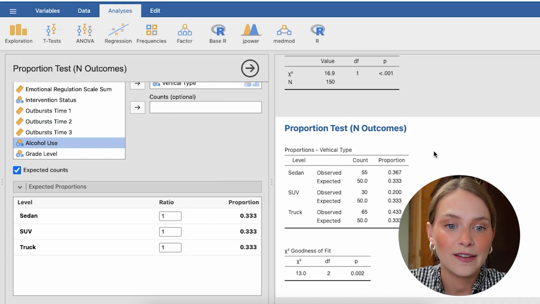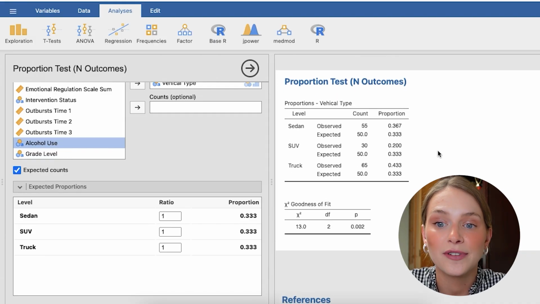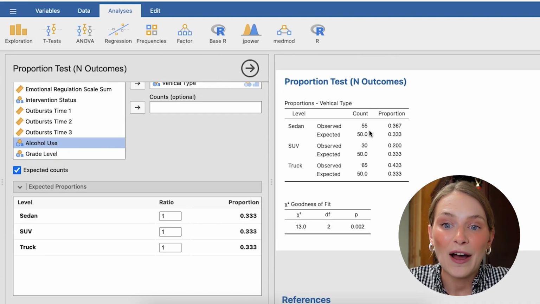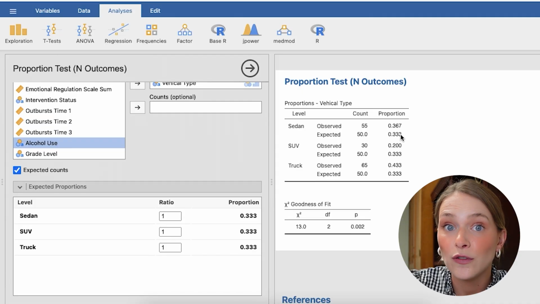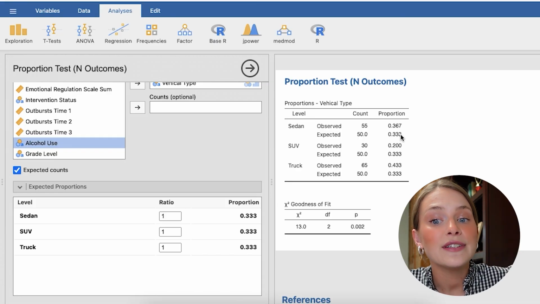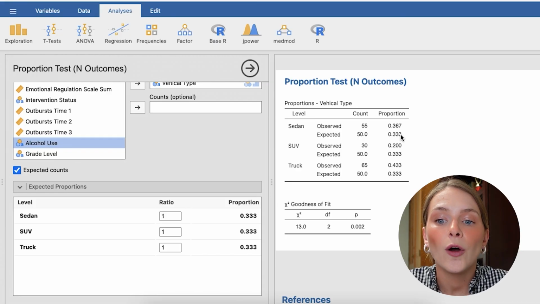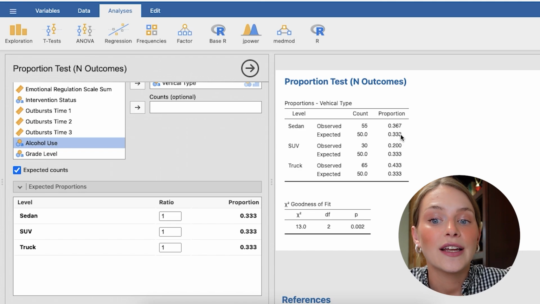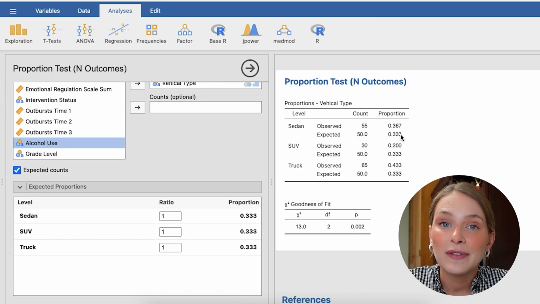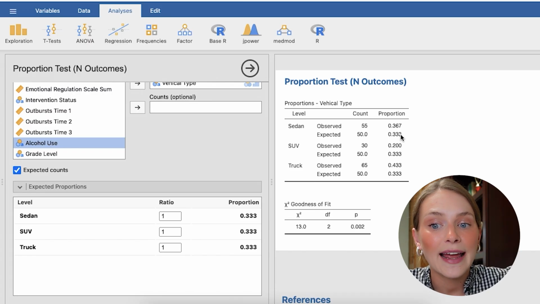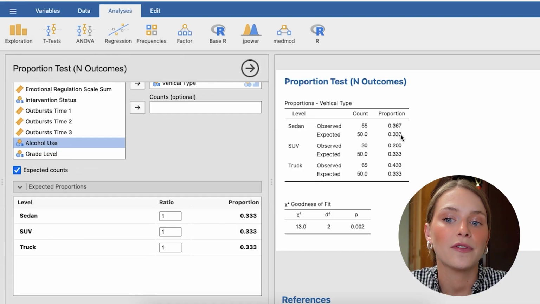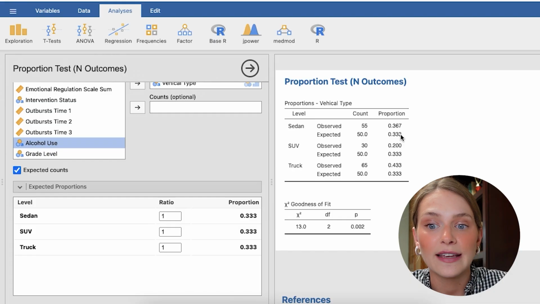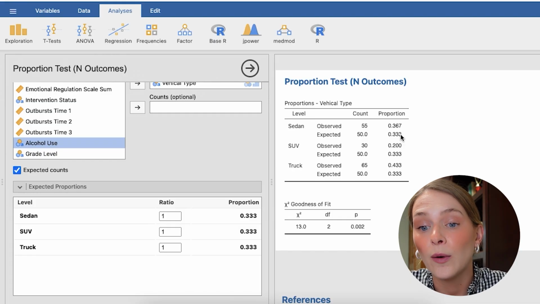So once you click on expected counts and expected proportions and have your ratios set, you'll see the data over in the output section. And we have a couple of things that I want to bring your attention to. So we have each level, the sedan, the SUV, and the truck. And then we have the observed and expected frequency. So we had 150 different cars, 50 in each category, right? Because we expected for the frequencies to be even. So each of the expected counts is going to read 50, but then we have the actual observed counts, or what really happened in terms of speeding tickets. And that's where we're going to see differences between what was expected and what was observed.